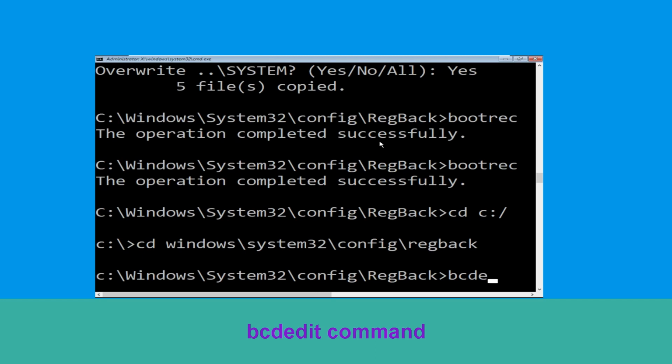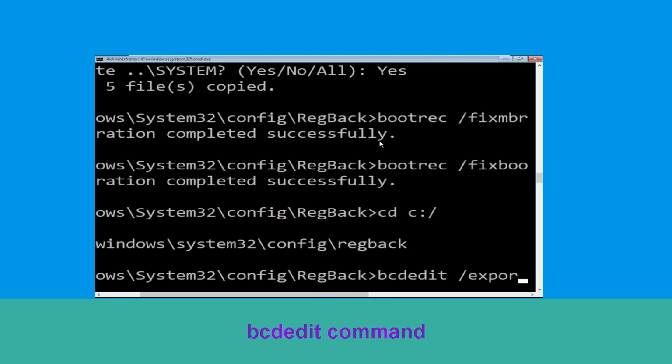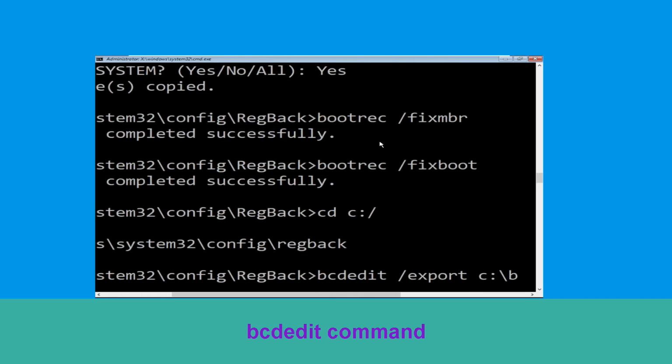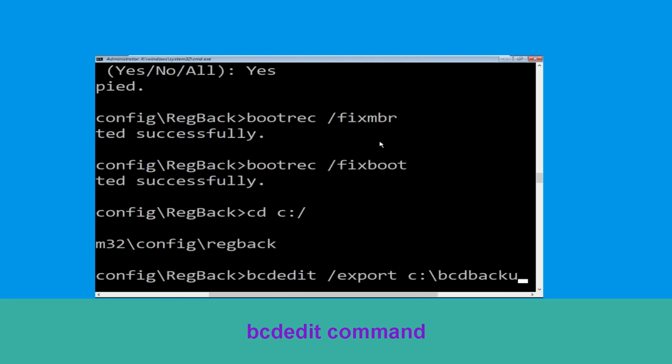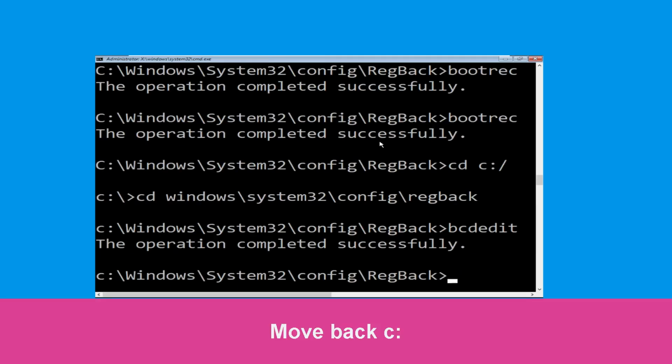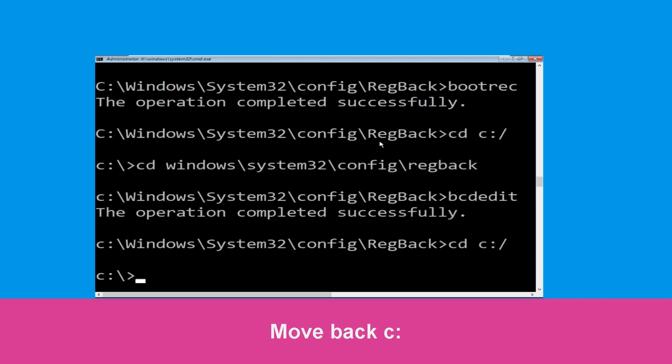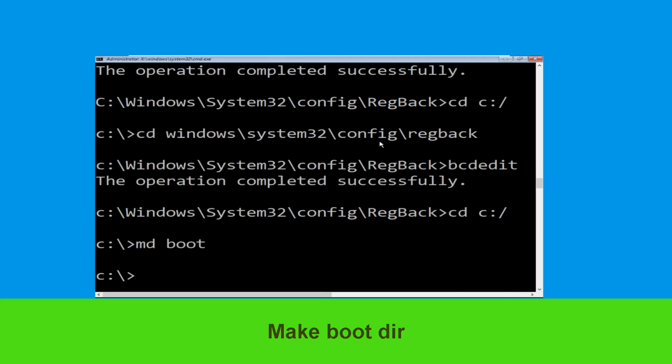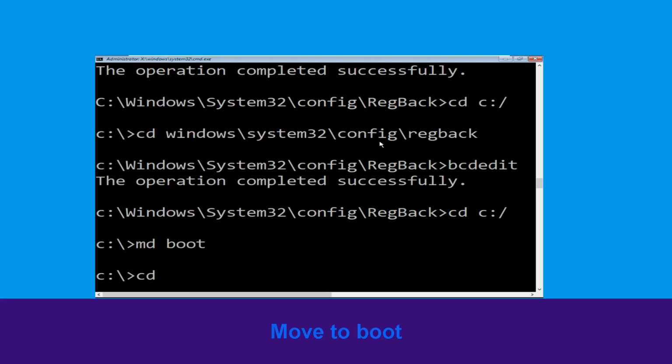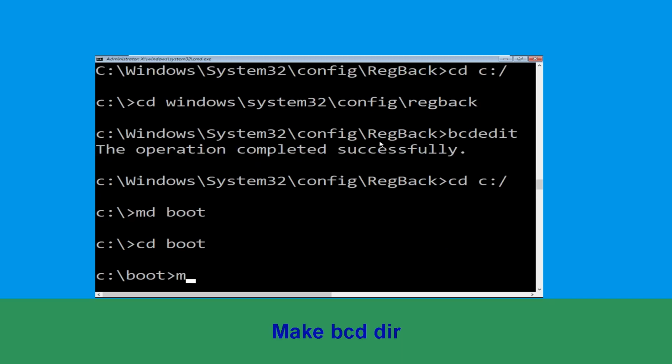Now type this command bcdedit /export c:/bcdbackup and hit enter. Now type cd c:/ and hit enter. Now execute this command. Type md boot and simply hit enter to execute this command. Type cd boot and simply hit enter. Now type md bcd and hit enter.